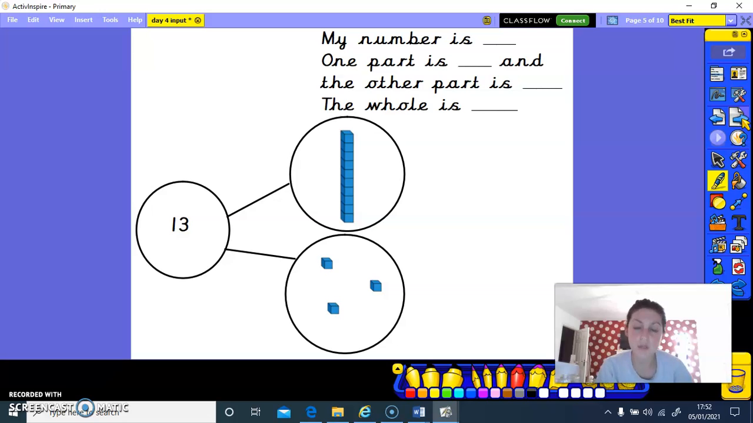Okay, this time you might have noticed that my part-whole model looks slightly different. I wonder if you can spot where the whole is now. Fantastic, the whole this time is over here, because the whole, like we know, is made up of parts. In this case, it is made up of 2 parts, and these 2 circles lead in to this whole. So I know in here is my whole, which makes the whole the number 13. So the number we are working with is 13.